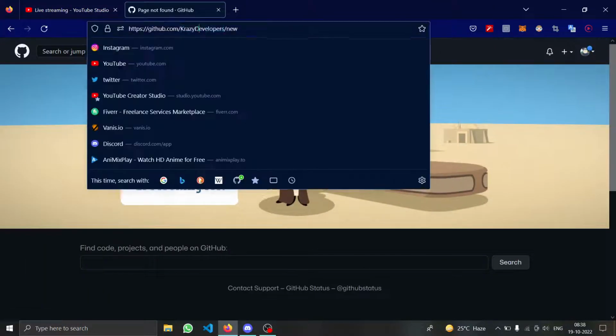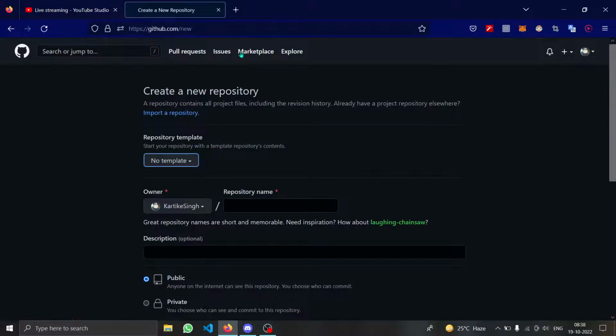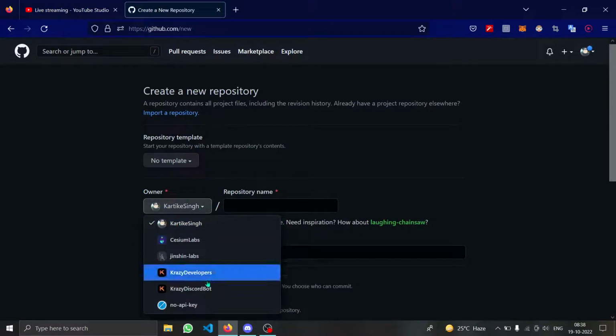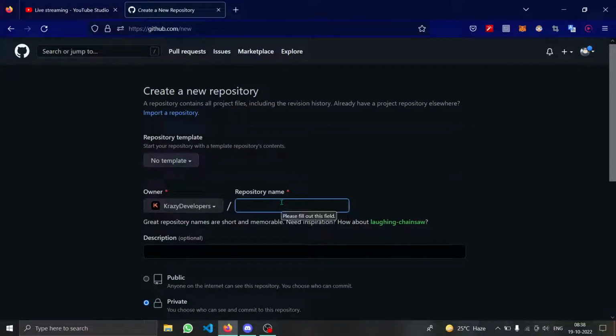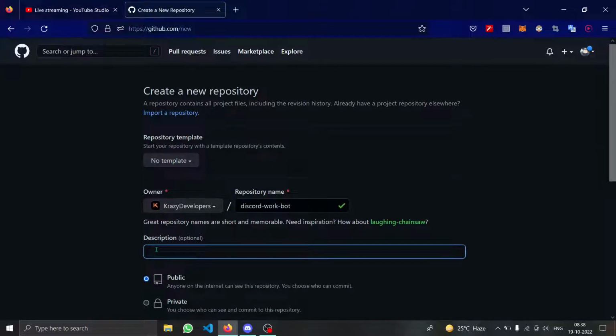How do we make it? So I will change the organization to Crazy Developers. The repository name will be Discord Workbot. And this is going to be a public repository because this time people will actually be able to give code and contribute. Right? And the best contributor here will win a Nitro as well.